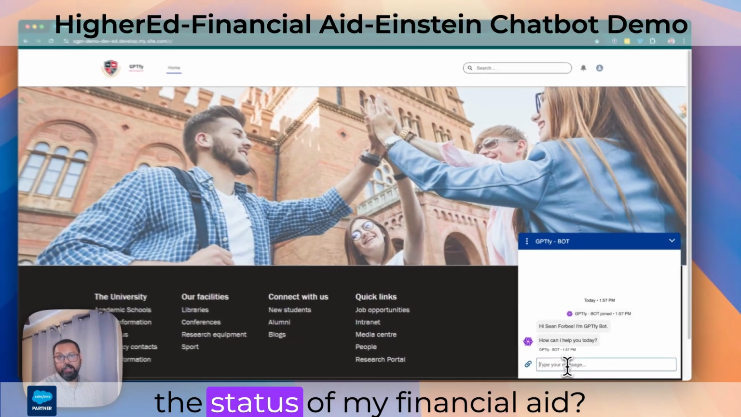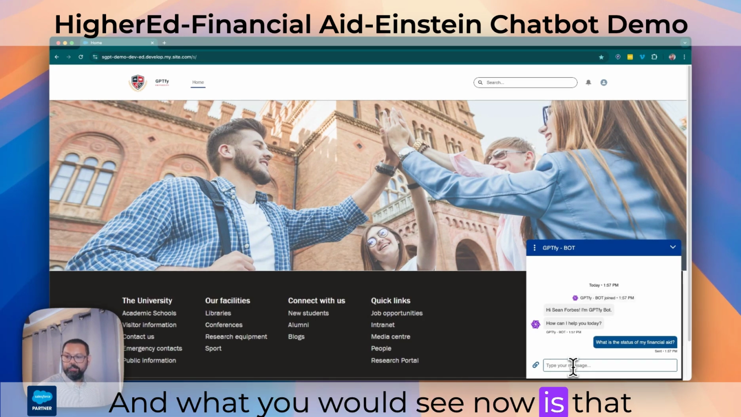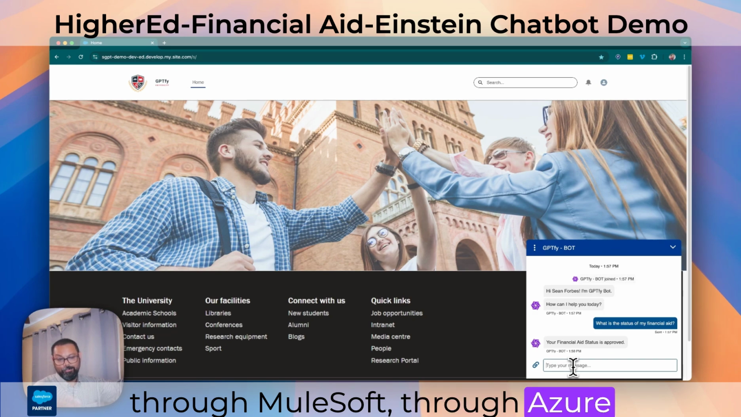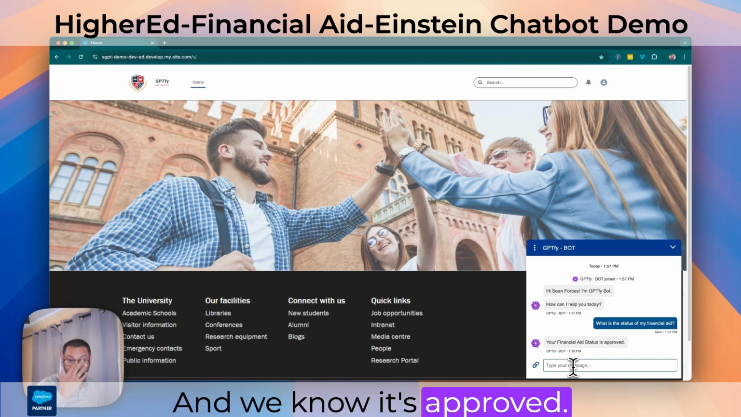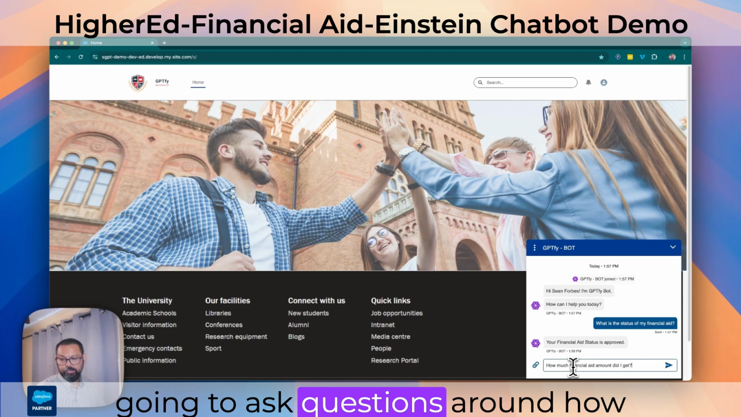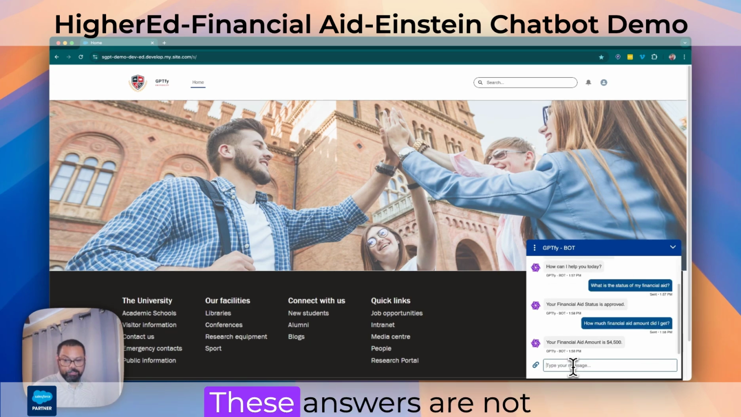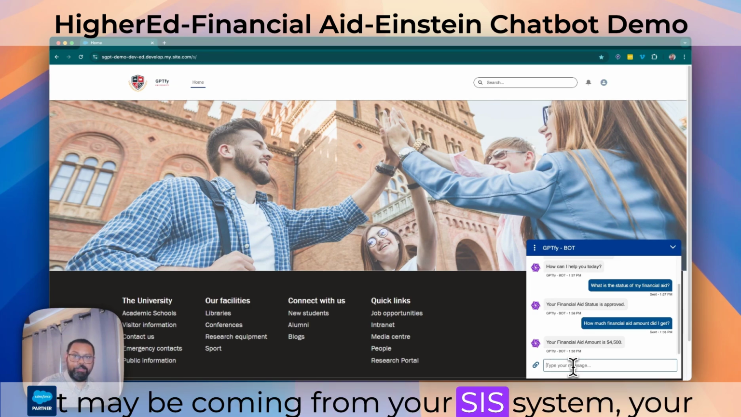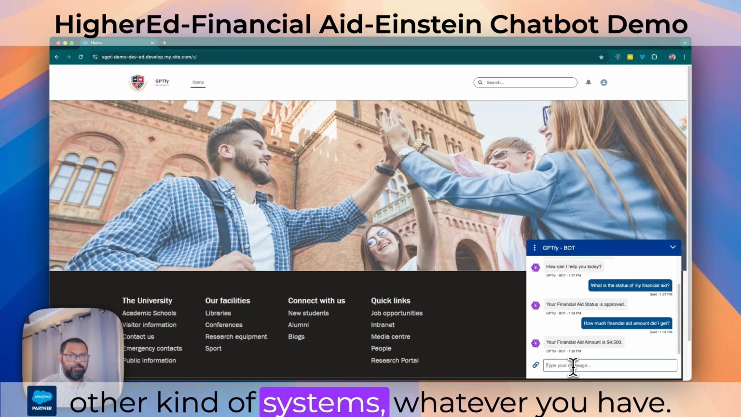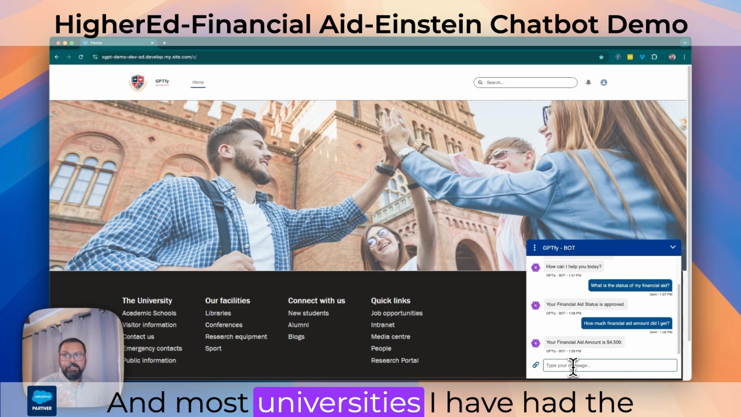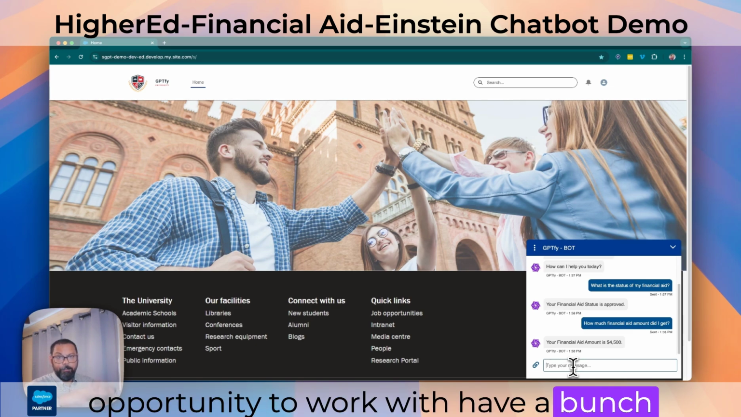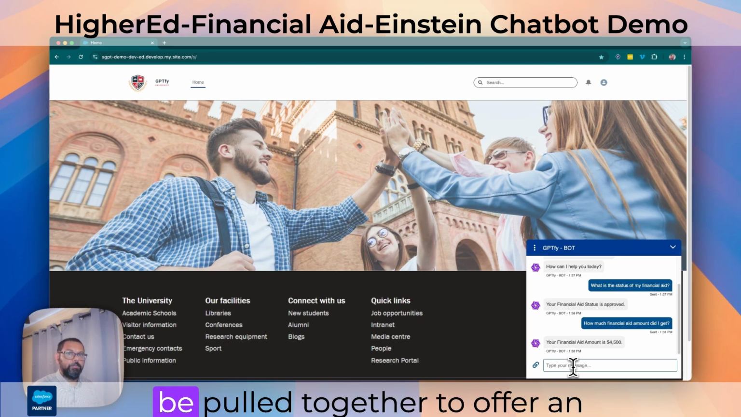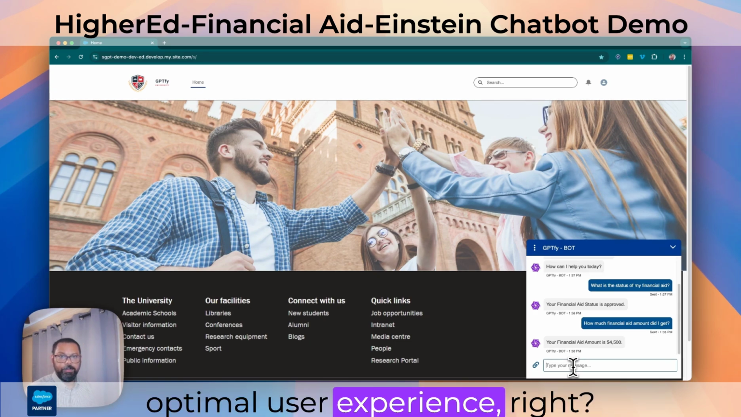So I'm going to ask, what is the status financially? And what you would see now is that it's again going through Salesforce, through MuleSoft, through Azure, and bringing me back this answer. The second part of this is that I'm going to ask how much financial aid amount I got. These answers are not coming from Salesforce. This data does not live in Salesforce. It may be coming from your SIS system, your other kinds of systems, whatever you have. And most universities I have had the opportunity to work with have a bunch of systems which are fairly separated out. So this information needs to be pulled together to offer an optimal user experience, right?